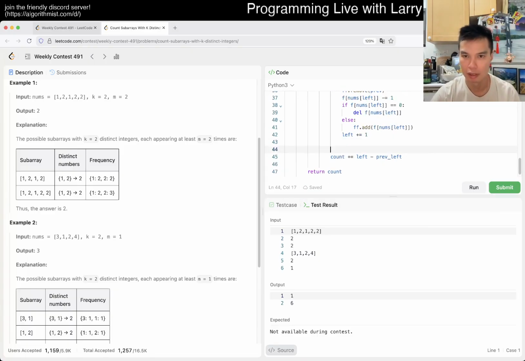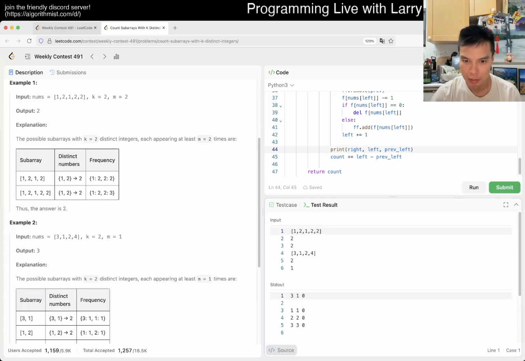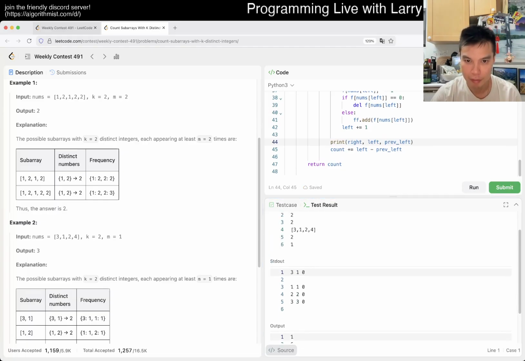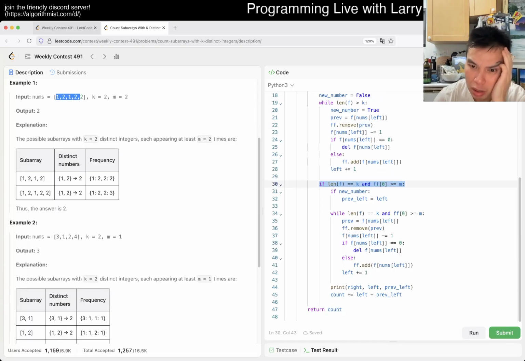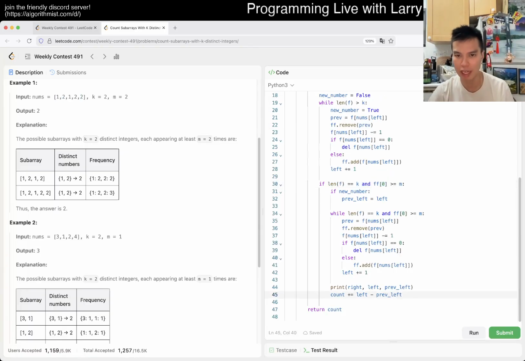Let's see. So we have right, left, previous left. On index 3, left is 1, this is 0, that's good. But then what's the next one? The next one, is this not true? It goes up to here. Oh, no, wait. Yeah, because when you add this, it doesn't go back to the thing. It doesn't count. Oh, actually, no. This actually should just go on all of them, not just this.